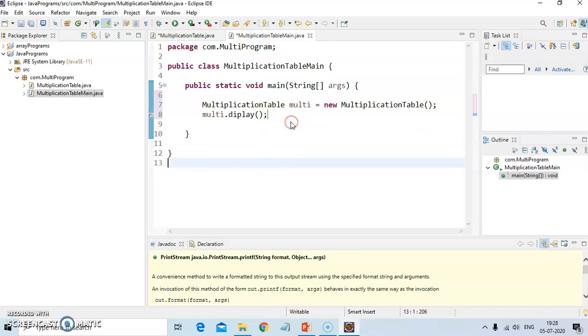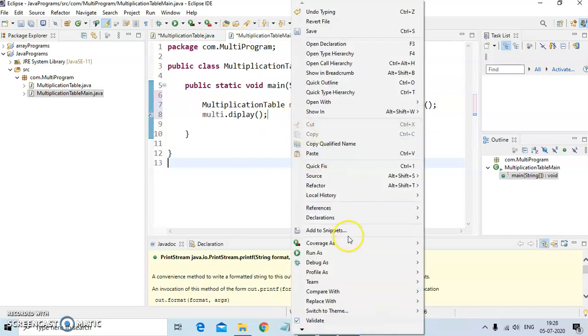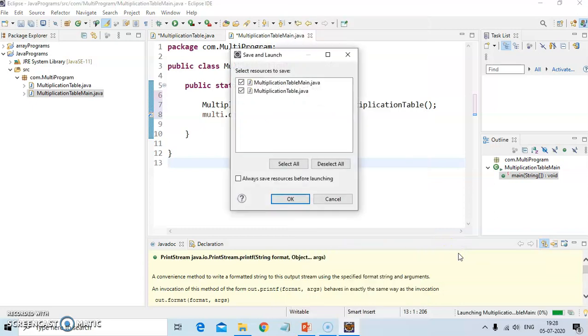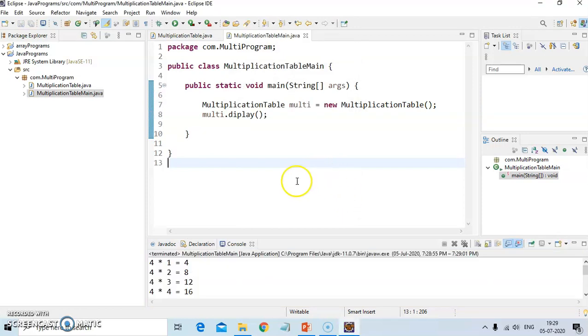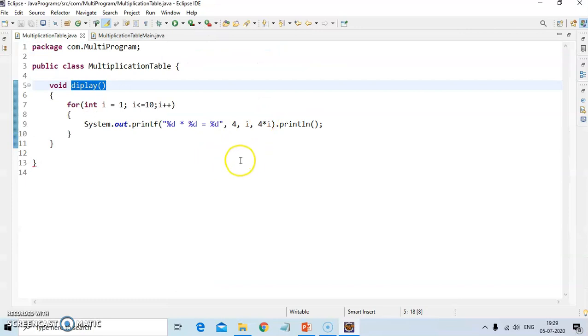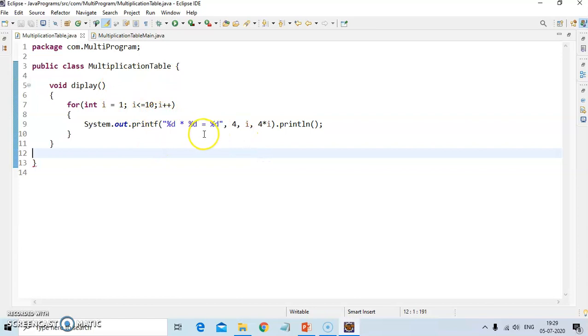Now we will right click on this editor, go to Run As, Java Application. It's asking for some defaults. See, the output is generated: 4 into 1 is 4, 4 into 2, up to 4 into 10 equals 40. I will double click on this to maximize the screen. So this is a simple method. We have implemented a simple 4 multiplication table.